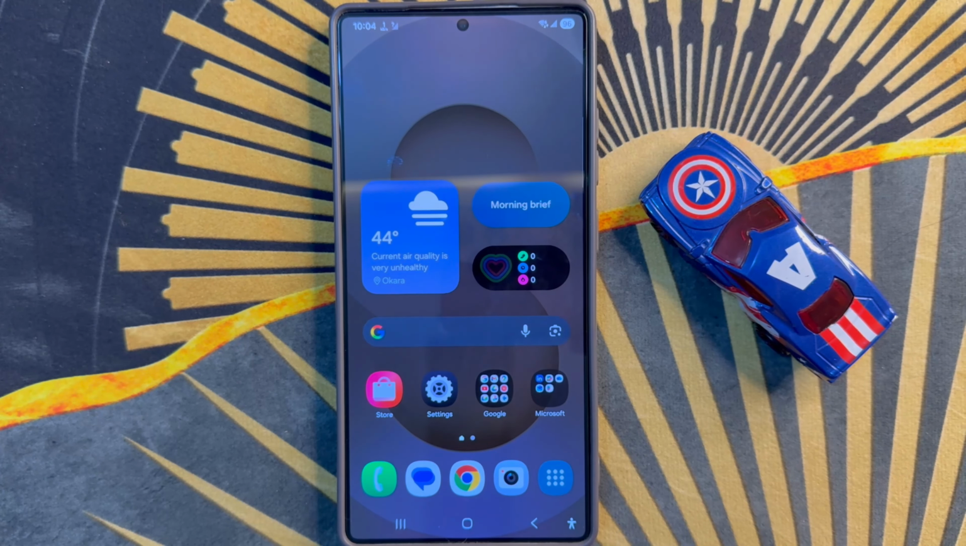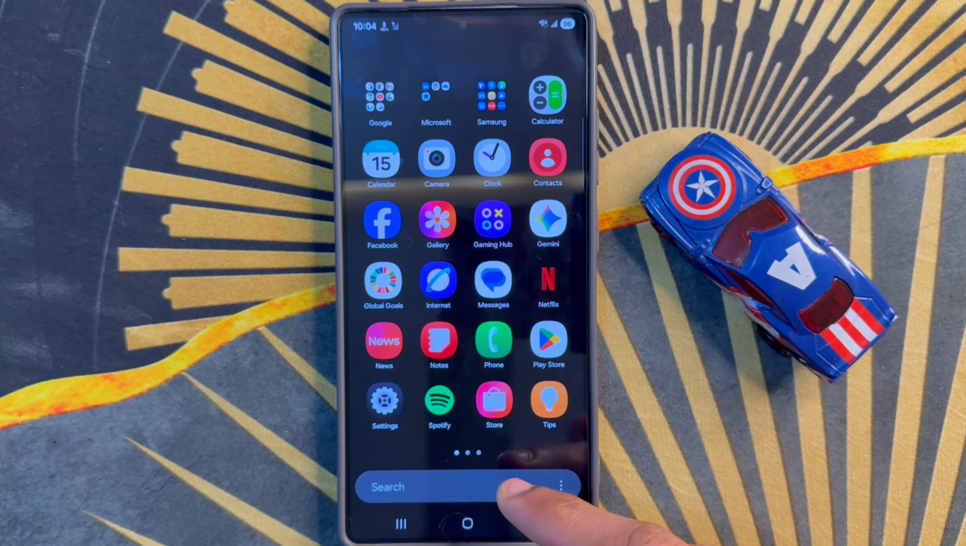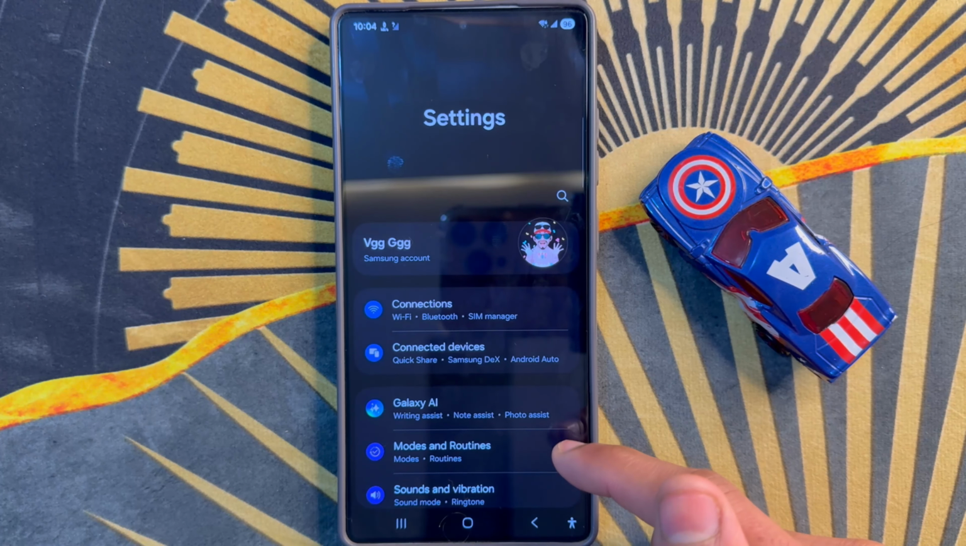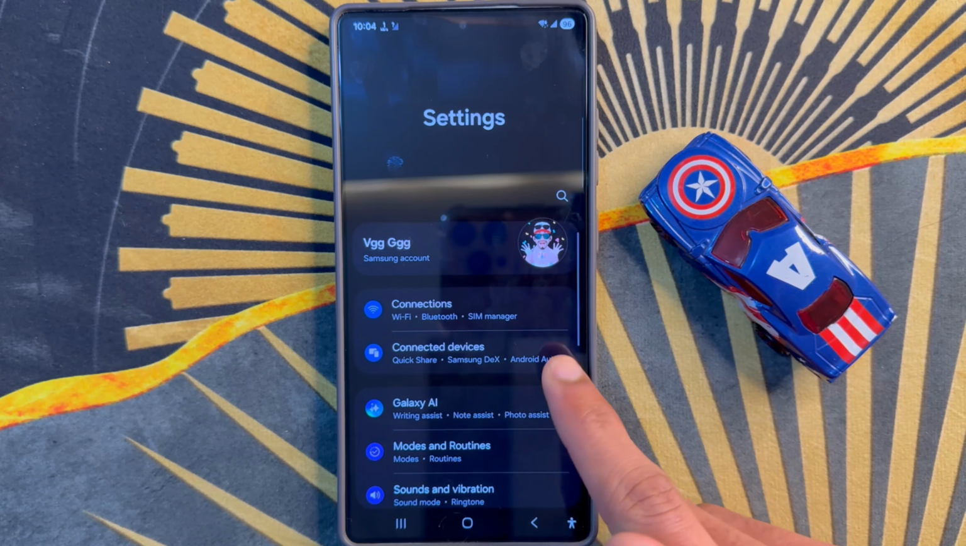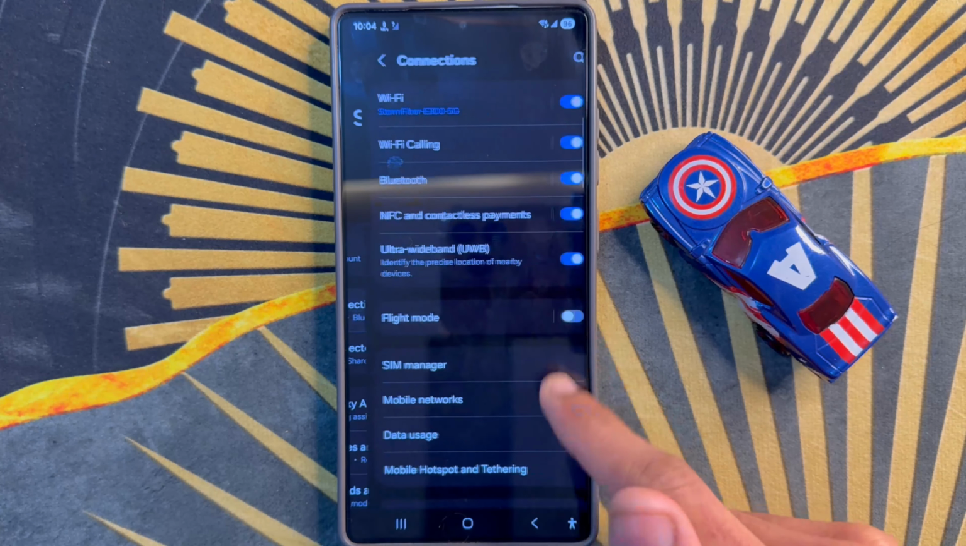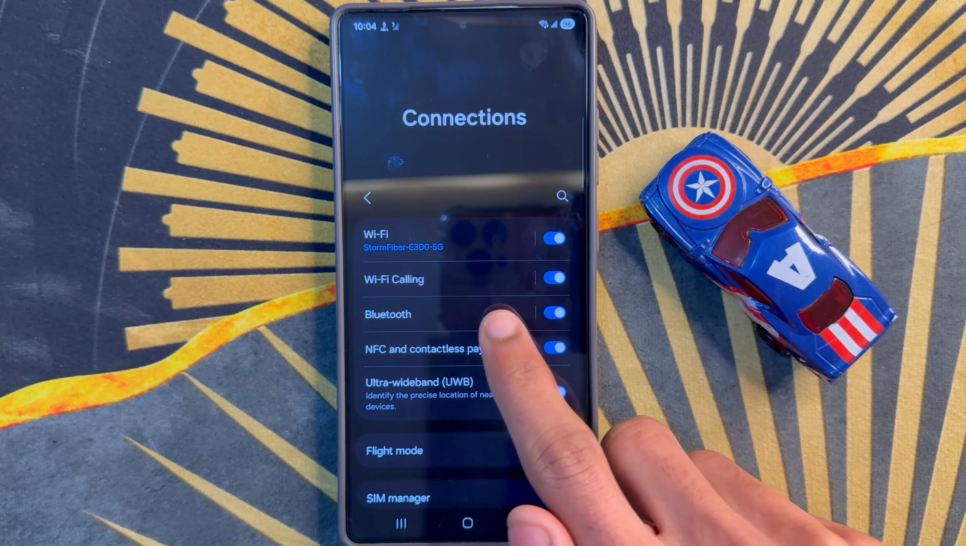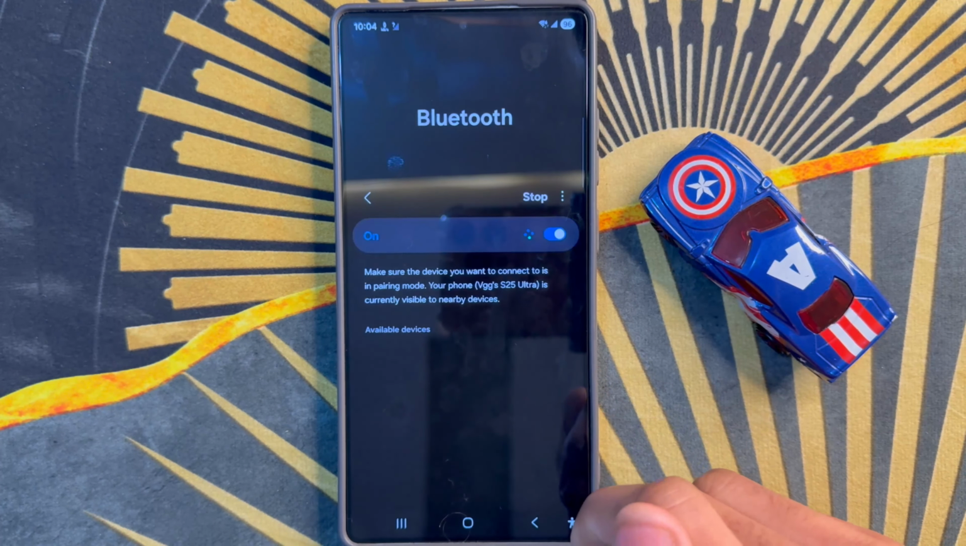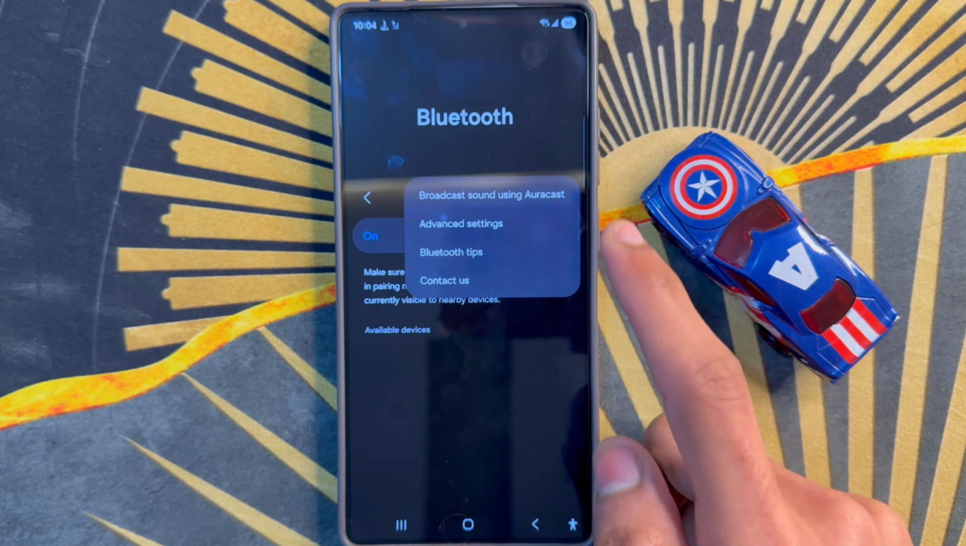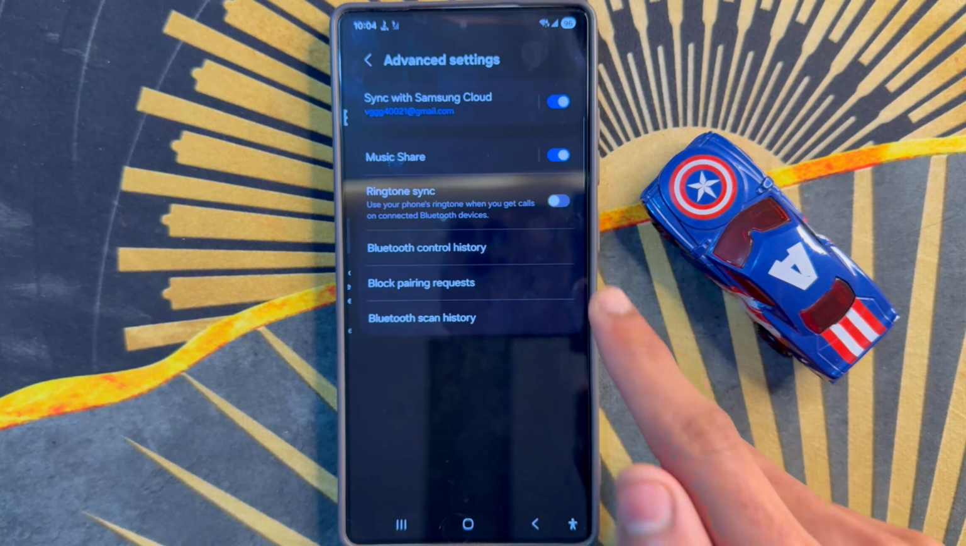Let's start the video. First of all, go to App Library. Here, click on Settings app. Now in Settings, you will see the first option is Connections. Click on Connections. After clicking on Connections, you will see the third option is Bluetooth. Click on Bluetooth, then click on the three dot icon and click on Advanced Settings.